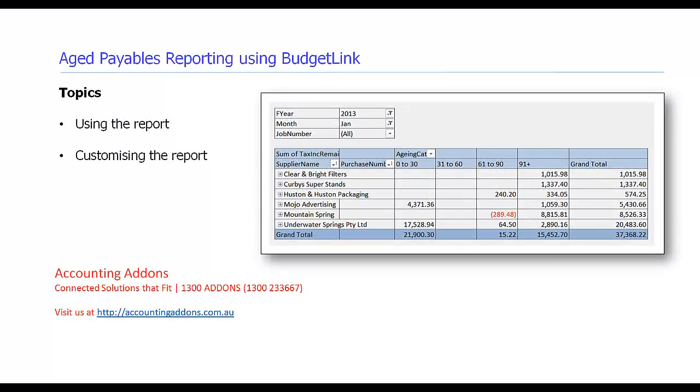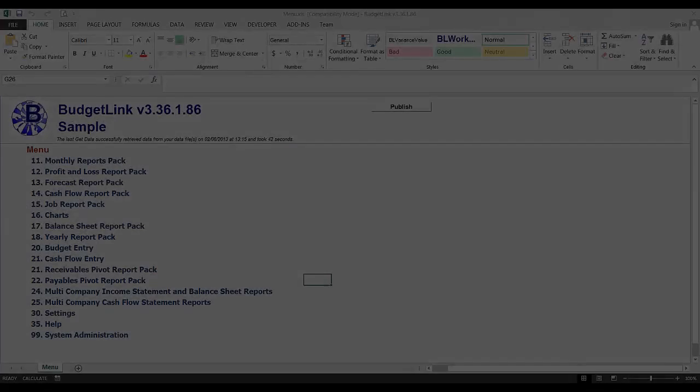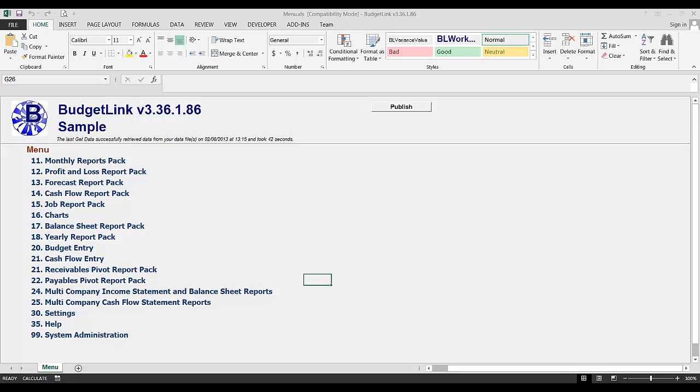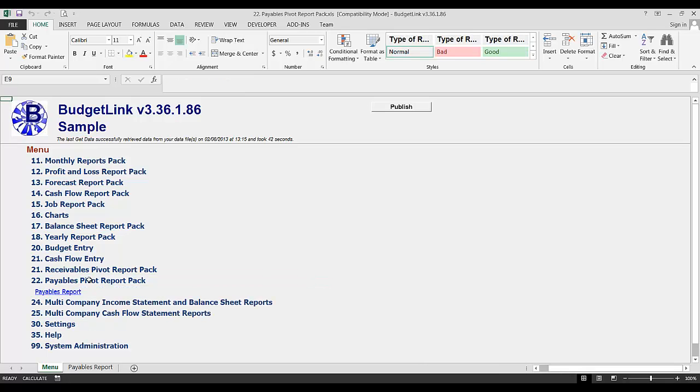I'm the lead developer at Accounting Add-ons, and today I'll talk about the Aged Payables reporting functionality within BudgetLink. Now, similar to the receivables reporting functionality, I'll discuss how to use the report as well as how to customize the report. I've got BudgetLink already installed, and you can see in the menu I've got the 22.payables pivot report pack already available in the menu.